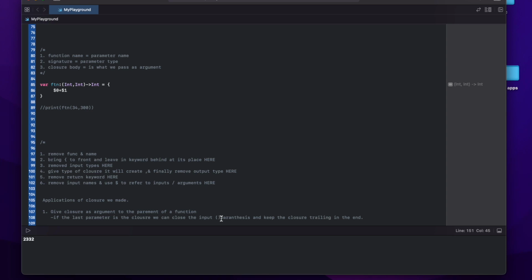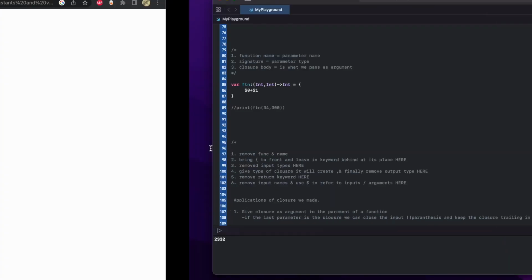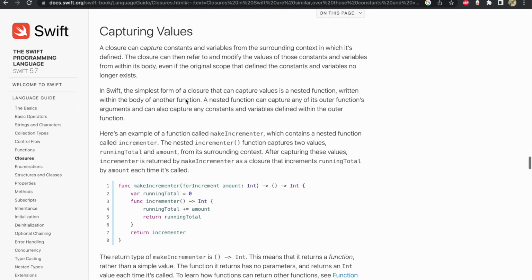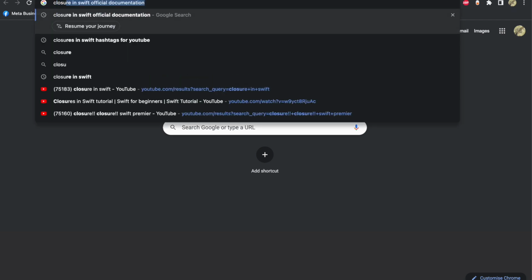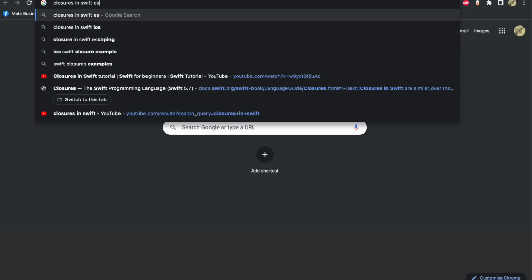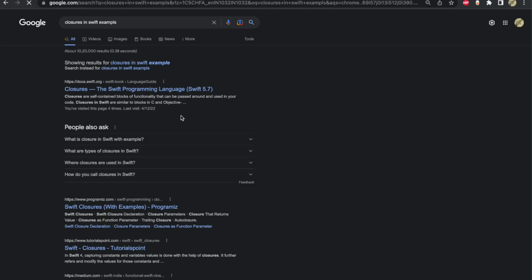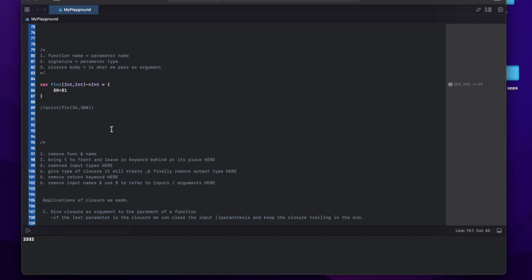I'm moving on to more complex examples. This is something you need to do in private. Give it the time and just go through a lot of closure examples. Go randomly search here, closures in Swift examples, and just look at a lot of closures and you will get the understanding of what closures are.